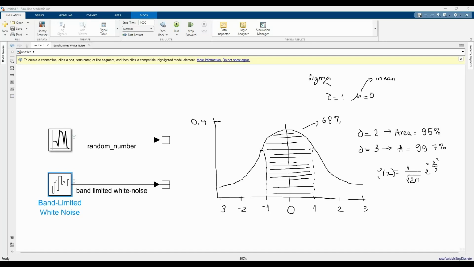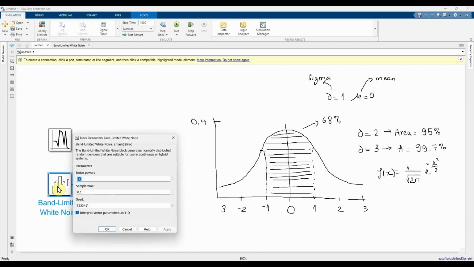Hi everyone, physical models often include sensor noise, and one way to add it is to use the Band-Limited White Noise block in Simulink. Today I will show you how it works. When you double click on the block, you see the noise power and sample time. The default for noise power is 0.1. So how does noise power affect the output of the block?